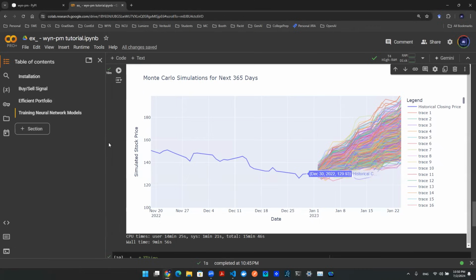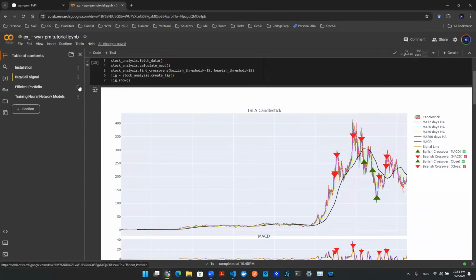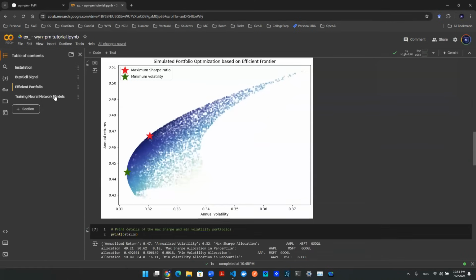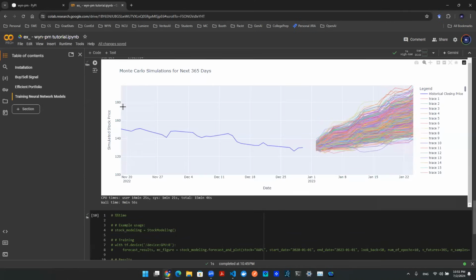So with that being said, hopefully you get some sense of how to use this package and how to navigate the sections. As a summary, we talked about three sections: the buy-sell signal, the efficient portfolio, and how to train your own neural network model to create Monte Carlo simulation. With that being said, hopefully you enjoyed this video. Hopefully this video sheds some light on how WYN Associates manages its own portfolio, and we also hope to share some of these tools with you at the tip of your finger.